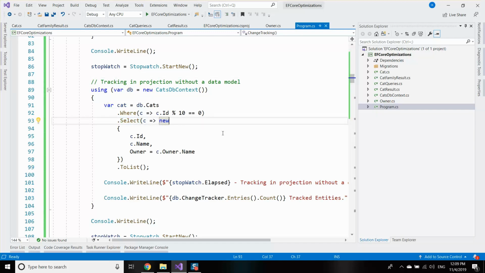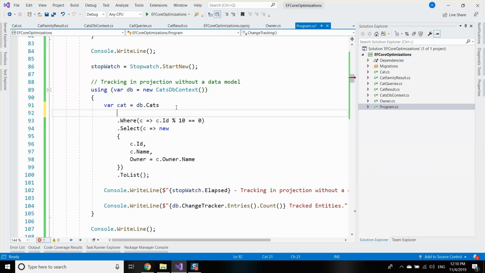Essentially, the rule is as follows. If you have a data model which Entity Framework uses in the projection and it's saved, it will be tracked. If you don't have a data model, it won't be tracked. For example, in this select, I have an ID, a name, and the owner's name. Essentially, I'm not fetching a full data entity, so Entity Framework will not track anything from this query. Change tracking is disabled here, so essentially I don't need to go as no tracking.